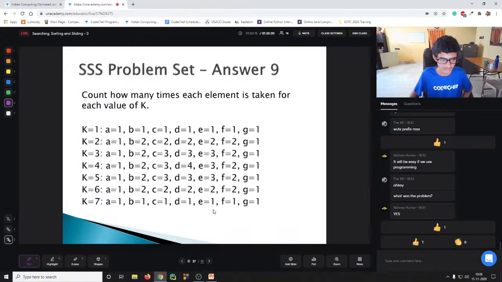For example, since A is at the first index, the window will be glossing over it. It will just take A once. After the first window, it will just move on to the second window. The second window will not contain A. And same for B. For B, it will move after two times. So the value is defined also by the index. The first index is only 1, the second index is only 2, and the third index is only 3, and so on.